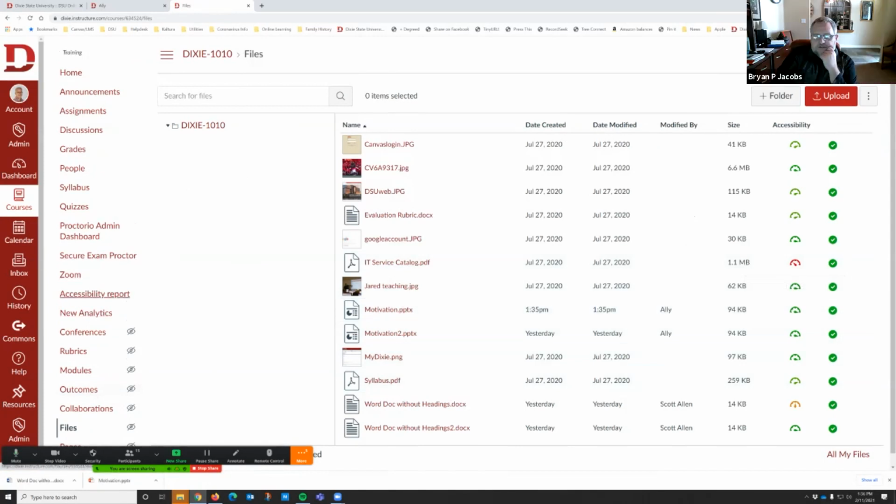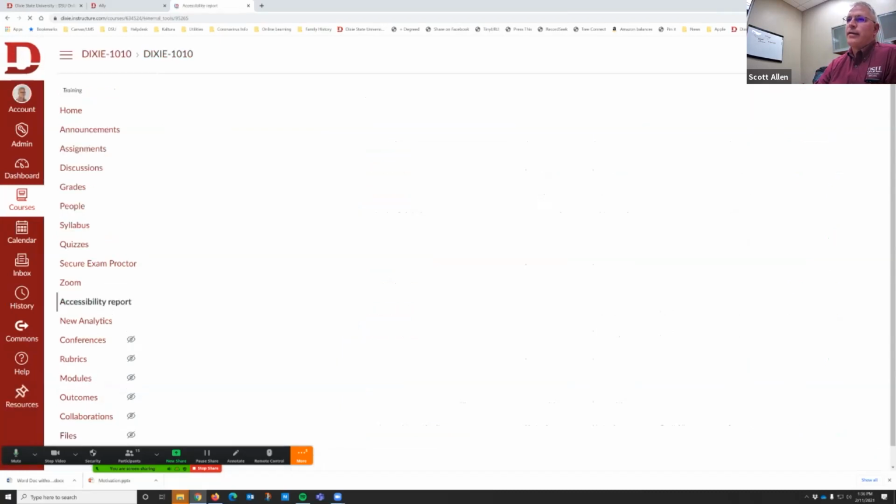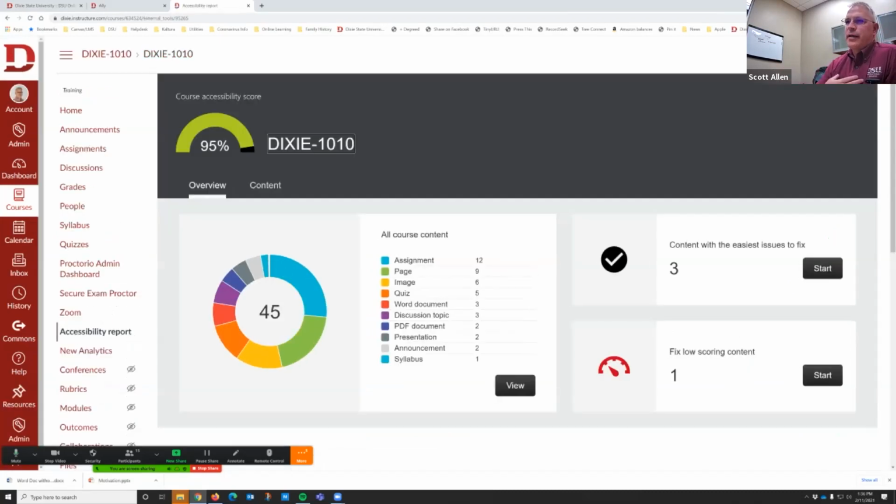Scott, is this something an end user student can go in and alter if they're having trouble because of this contrast issue? They can select some of the alternative versions, but they cannot do what we just did. This is something that you have to do as the instructor to fix the problem.